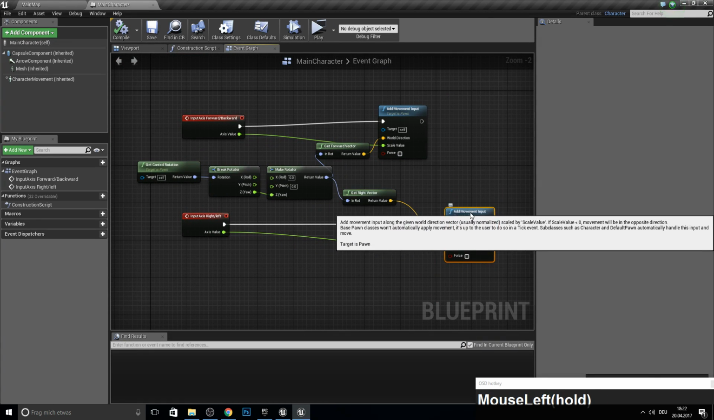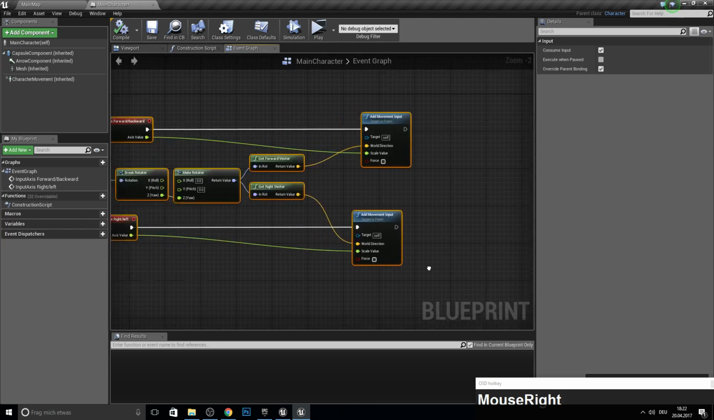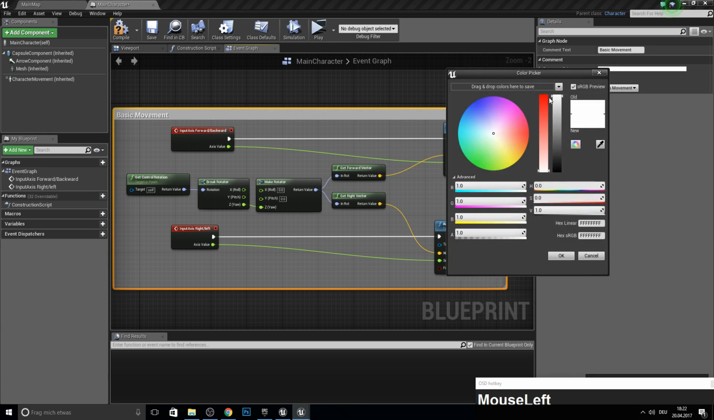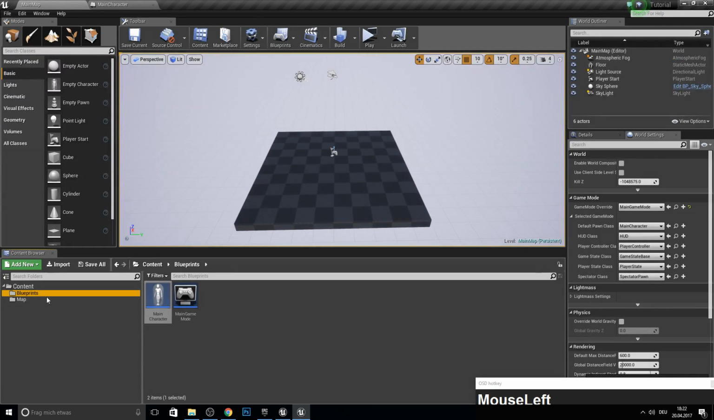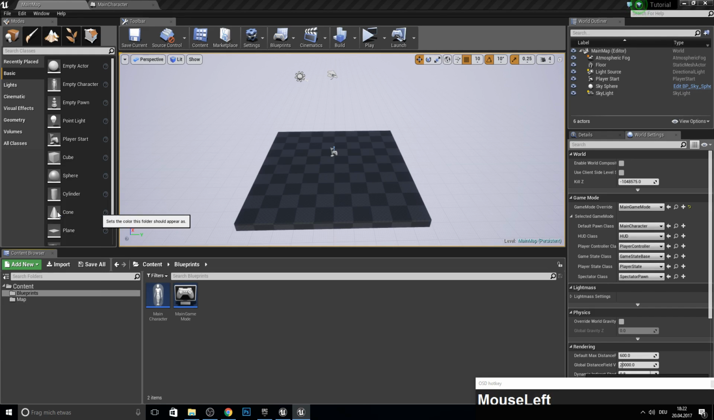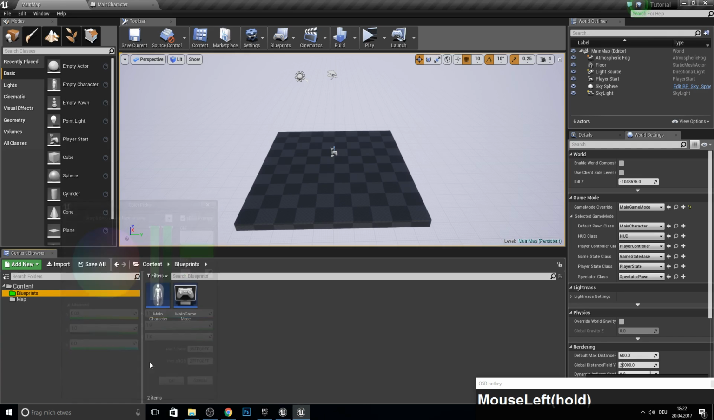We can make this here a bit better with the space and everything. You can also select everything, press C, and comment this with basic movement. And if you like, you can change the color. And if we are stuck now with color, you can also edit the blueprints folder color. So just right click on the folder, set color, and let's make this green because we're working with this at the moment. Like this. Yeah. And yeah, that's it for this tutorial.